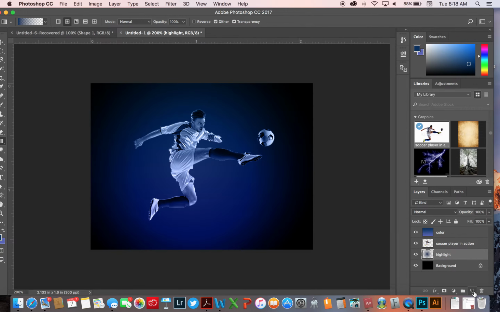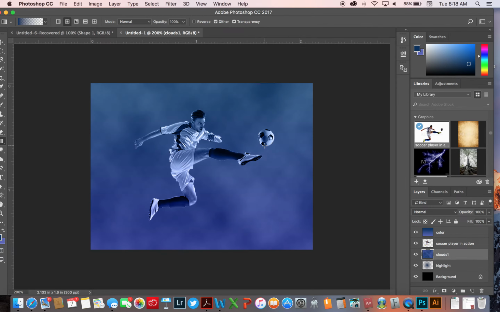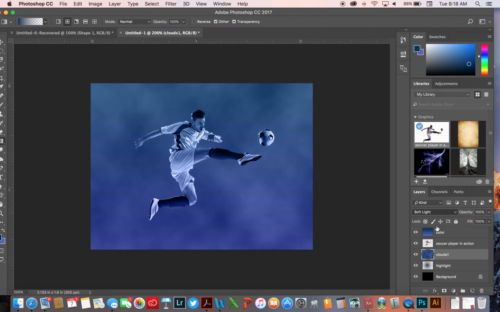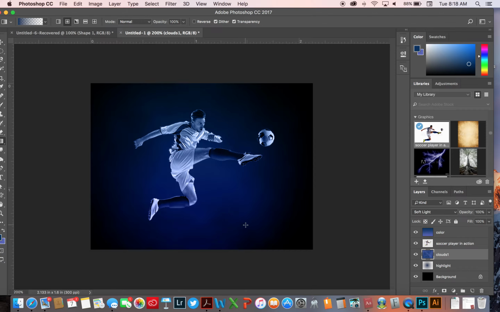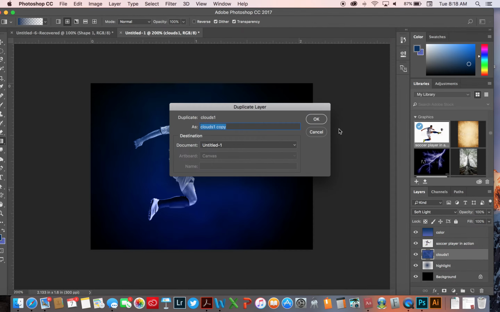I'm going to add another new layer. This layer will be titled Clouds 1. We're going to go to Filter, Render, Clouds. This has covered most of our image, so now we're going to change the blending mode to Soft Light. This diffuses the background. Right click the layer, duplicate the layer, and title it Clouds 2.